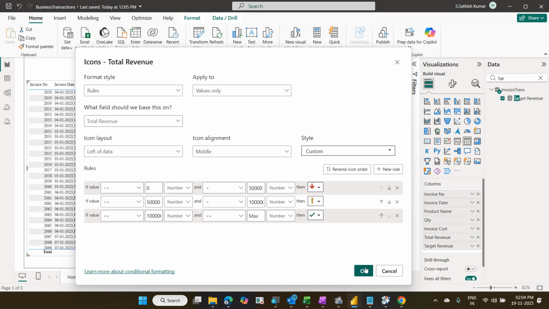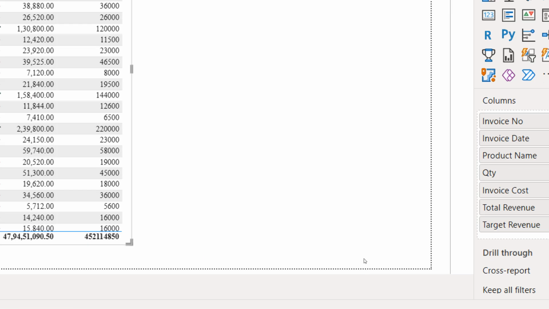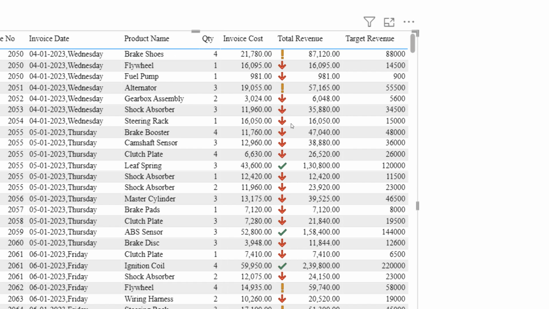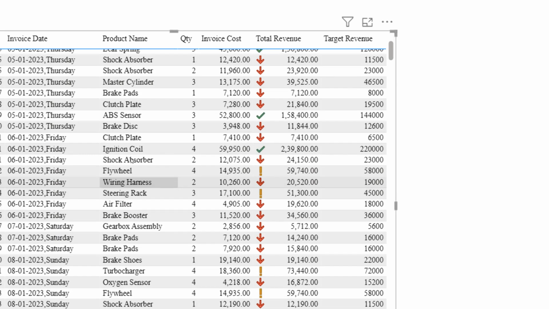Yes. You can see based on my values, my icon has changed here. If my total revenue is 0 to 50,000, it is red. More than 50,000 to 1 lakh, you can see yellow. More than 1 lakh, we can see red. Sorry, green check mark.